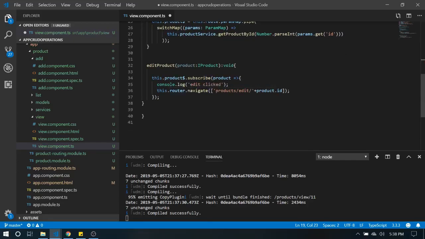Now we do not have this route added already. So what we are doing here is pulling the specific product from the product list and navigating to the product screen, not the products list, the product property of this view screen, and we are taking the ID and passing it to this route, and this route we did not have defined already. So let's define the route within the product route module.